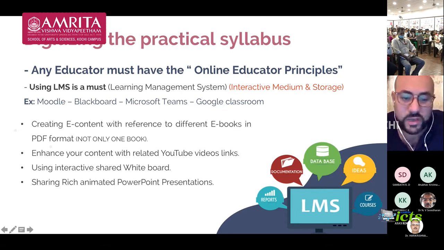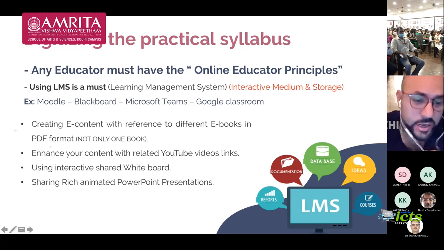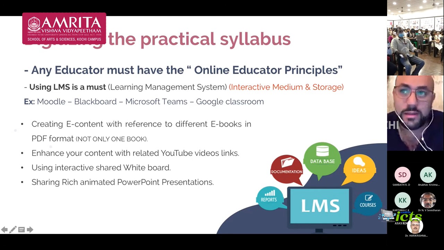Using an interactive shared whiteboard for sure. The whiteboard is very important when you use Moodle or Blackboard or whatever. You will have this whiteboard, and you can write on it, and you must use it the way we use face-to-face interactivity. Sharing rich animated PowerPoint presentations is also very important and can grab attention to what you say to your students.